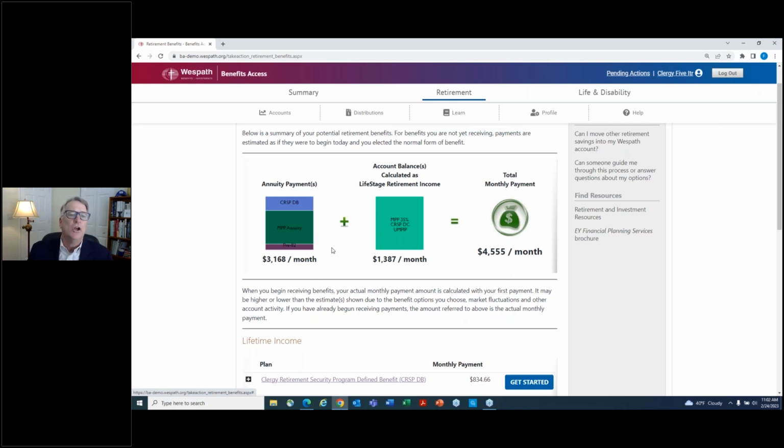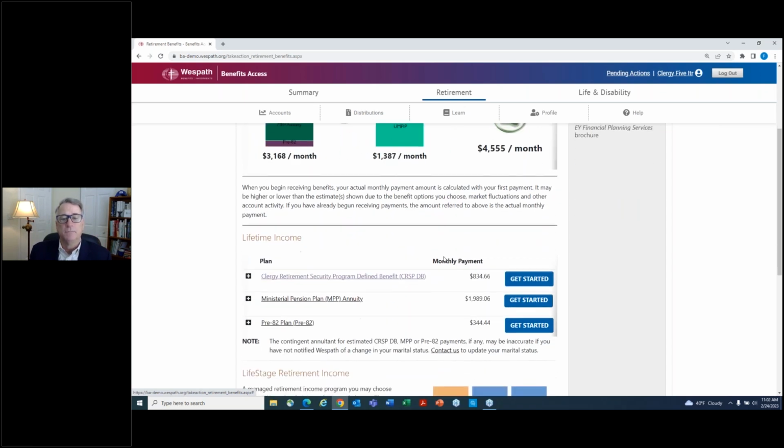Right now, you have that CRISP DB amount that's coming out as an annuity. This person has the MPP annuity, and this individual has pre-82 time. So this is an estimate of what could be provided as an annuity. Then we have the account balances. Here, again, assuming life stage retirement income, this is the amount that we're saying using that MPP 35%, the CRISP DC, the UMPIP, what we can derive from that, and then what that monthly amount might look like.